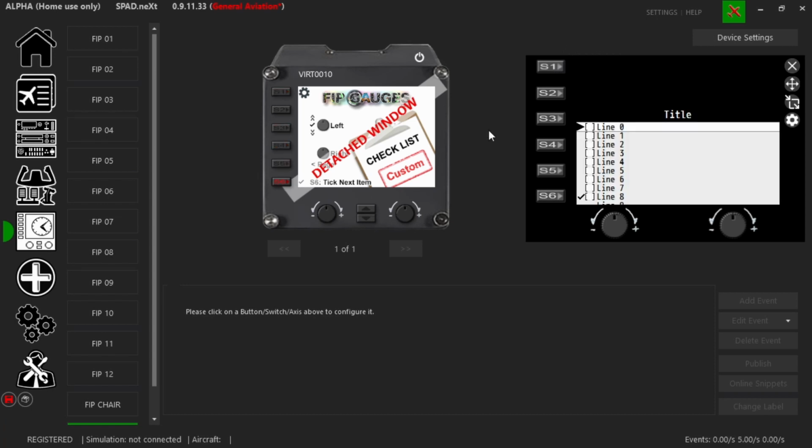Okay, so now we are in the main checklist page. To get here from the home page, you can turn either of the dials or press the S6 button. Also exiting the settings menu takes you to the main checklist as well. So the first time this gauge is loaded into a FIP, the checklist will just contain lines 0 to lines 200 until the list is actually loaded in.